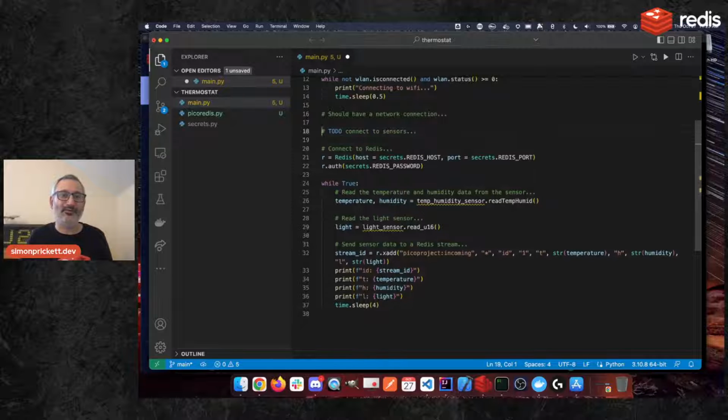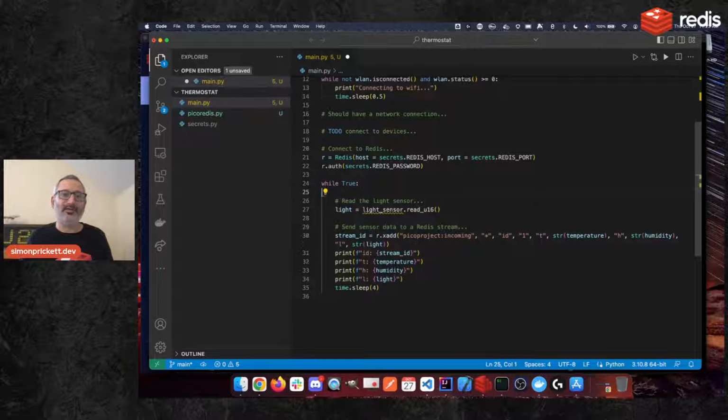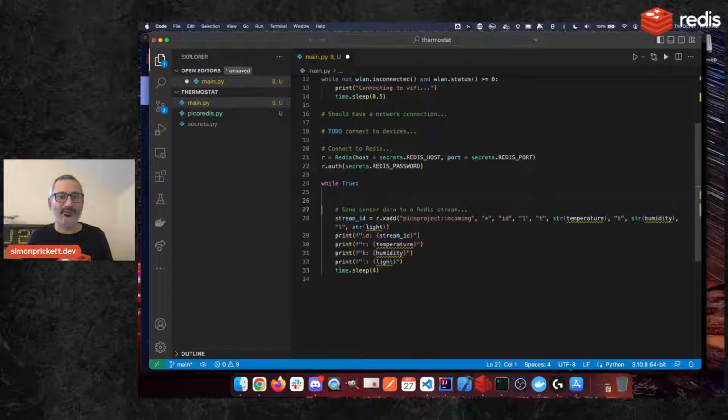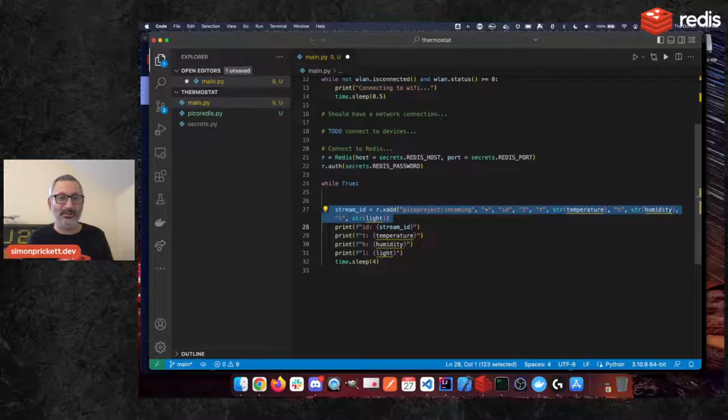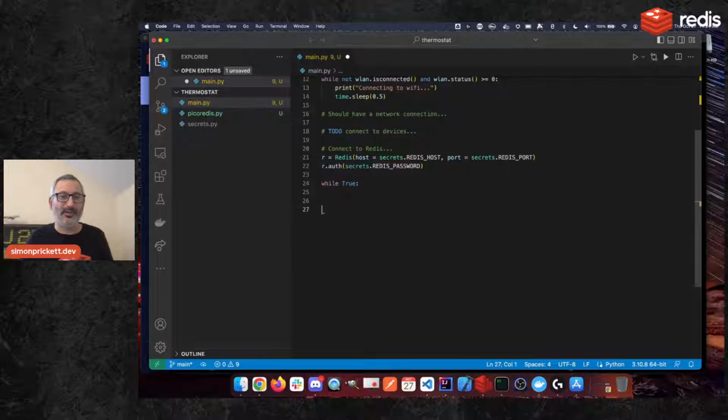We do have other things to connect to, we'll call this devices. We do want to connect to Redis. We've got the secrets for that still. That's great. We don't want to do that, and we don't want to do that, and we don't want to do that. And we don't really want to do any of that. So all this is going to be new code.